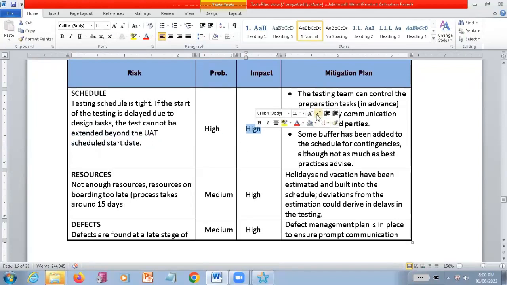Impact is going to be very high, and here the mitigation plan will be that the testing team can control the preparation tasks in advance, and the early communication with involved participants. That means this kind of thing is going to come into the picture, I mean the schedule. You asked, right? Payas asked me a question. If I am not going to meet the schedule, then what is going to happen?